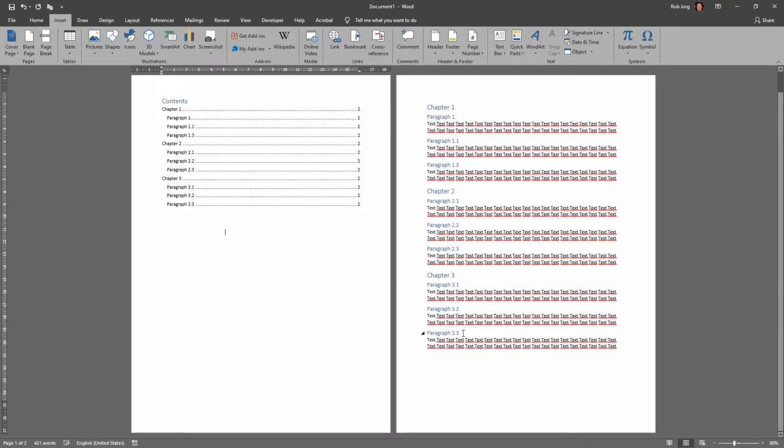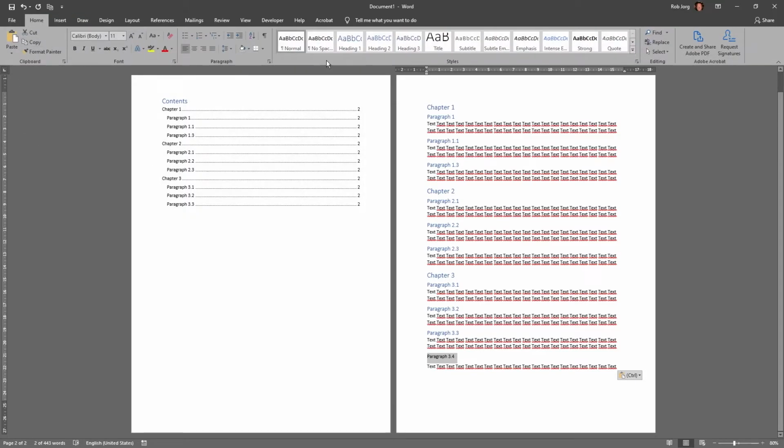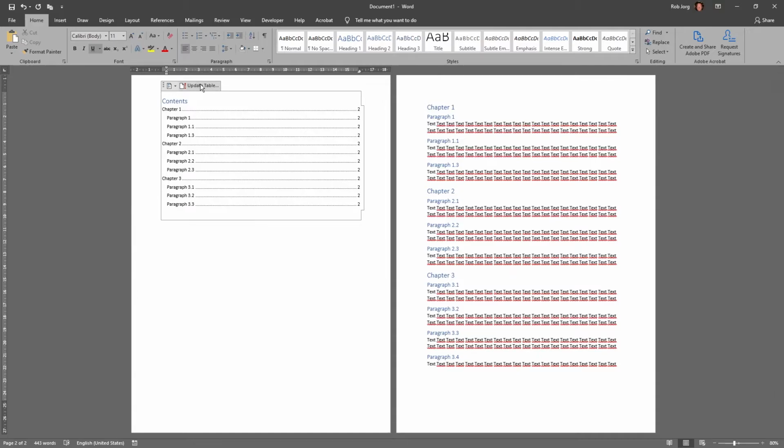If you update something over here, let's say you have paragraph 3.4. Below it you have, well, more text. And you go to Home, give it a Heading 2. You can update the entire table, and it just adds another paragraph.